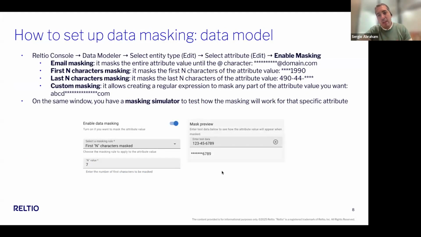So how to set it up? First, in the data modeler, when you select the specific attributes, now you will see an additional option in the bottom called enable data masking. As soon as you enable it, you will see these options where first you can select which type of masking rule you want. The masking rule means which portion of the plain text value will be hidden, will be masked with asterisks on top.